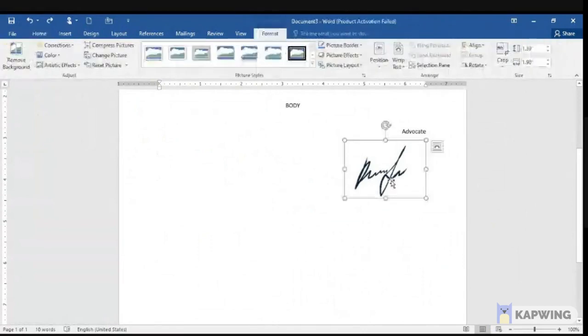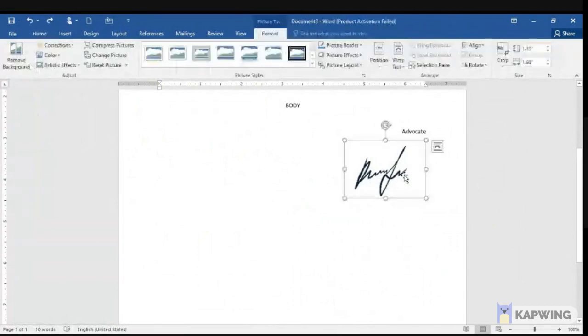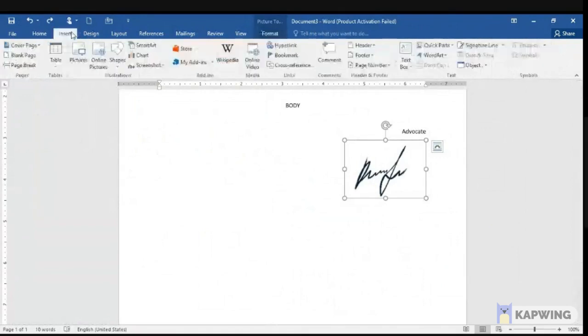So why is it important to remove the background? Because this image was having a clear background, but if there is no clear background, then it may not look so professional, and it will be very evident that this was inserted, and it does not look good. So to avoid it, always remove the background. Let me show you in one more video.